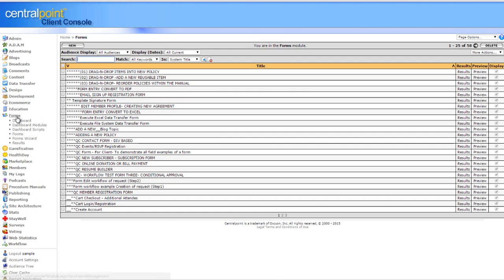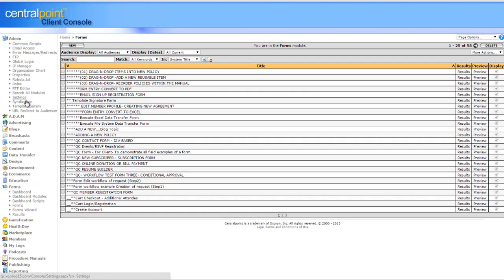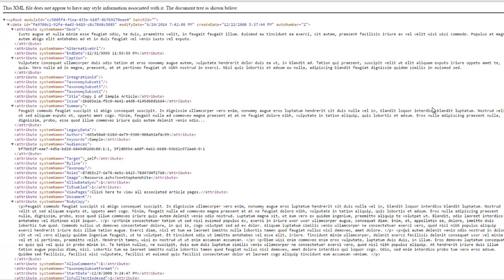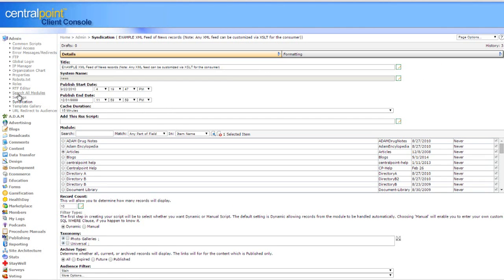So to discuss syndication, I want to draw your attention to the admin section of the console, where we're going to click on syndication. The first leg of this discussion will be outbound syndication, meaning we're collecting content within Centralpoint, and we need to feed it out to whoever needs to consume it in the way that they need to consume it. Here you'll see we have RSS, XML, JSON, Atom, all custom variations of that data. So basically, your consumers of data, maybe your suppliers or your back office systems, need your data in a very unique and specific way.